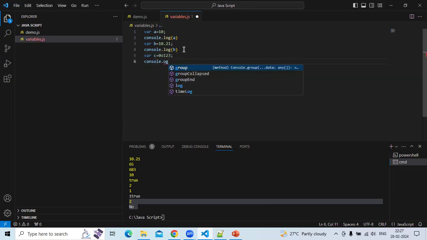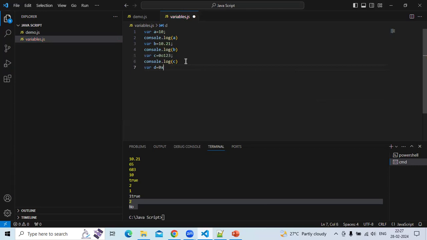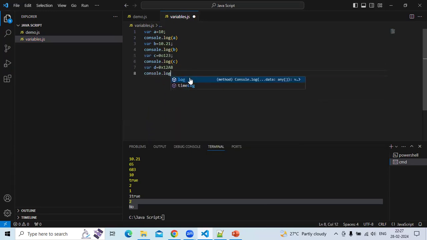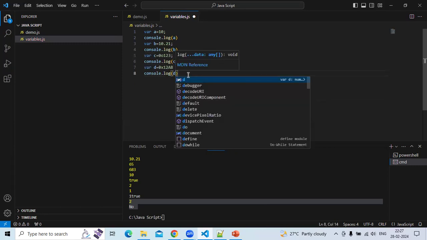Console.log of c. Now I am taking one hexadecimal value. If you want to take a hexadecimal value, it should be prefixed with 0x, 12ab. Now I am consoling this decimal number with console.log.